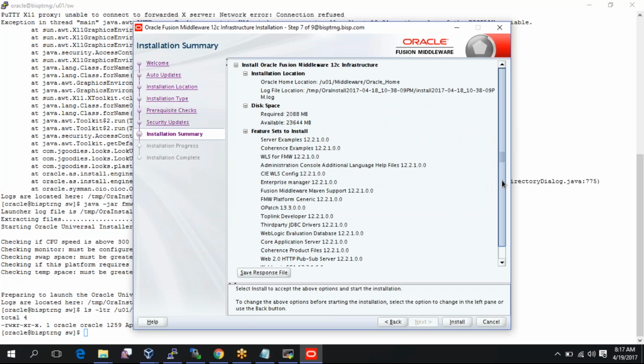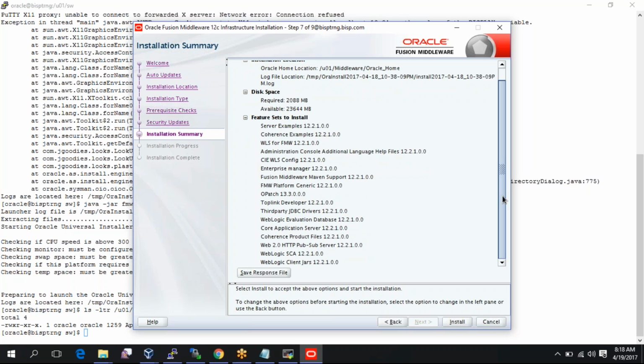Right. So this is the last window, which gives you a summary of all the selections you have made so far and what will be installed in your system. This is the Oracle home location. My Oracle home location is /user01/middleware/oracle_home. Then the log file location. This is the log you can check for the installation. Space required is 2088 MB and available is 23644 MB, so I have much more than that and there is no issue with it. And then features: it gives you what features will be installed as part of this installation.